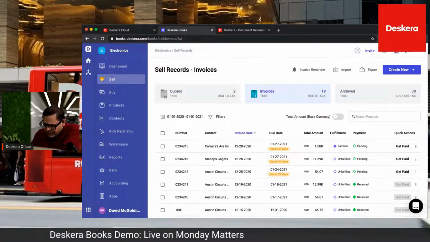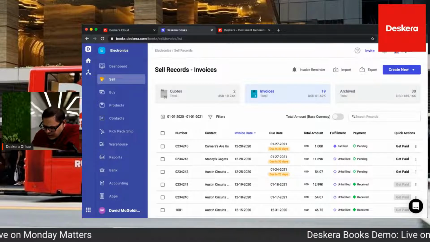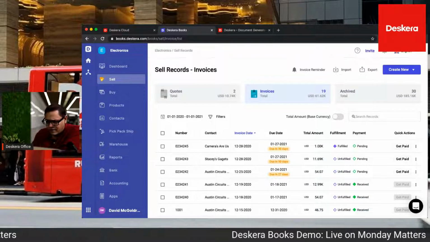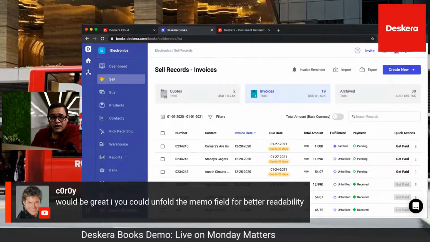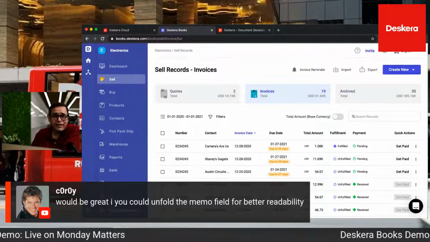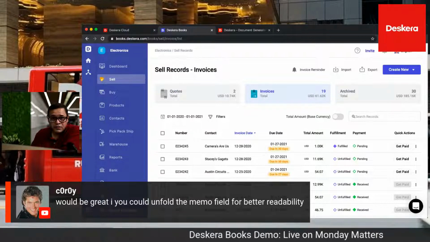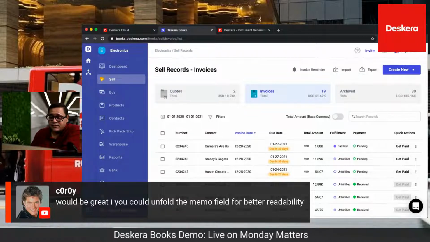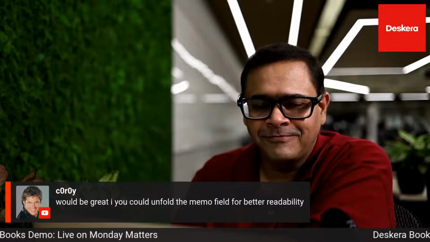So there is feedback from Koroy that it would be great if you could unfold the memo field for better readability. Absolutely agree with you. If you have more than a few lines in the memo, then it becomes difficult to read that. Completely on board with you on that. That's feedback for us, and we should see some changes there. Thanks.